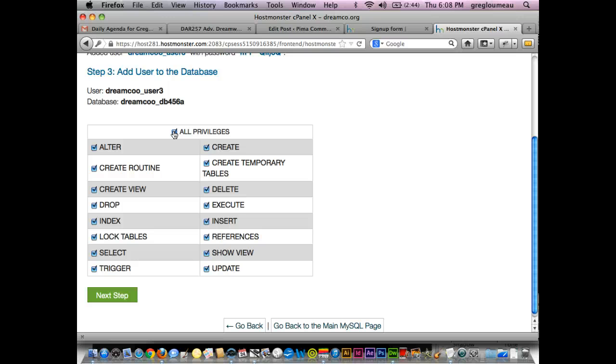So you want to give people just the permissions they need if you want them to access your database, right? Well, we are the admins, so we're going to give ourselves all privileges, and then we're going to hit next step.